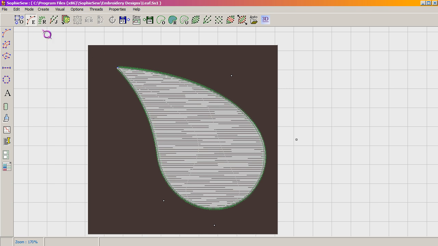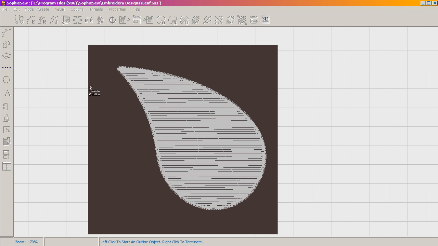Now, how do you make more advanced shapes, though? That is a question. So let's do this. Let's say we have a complex shape. I'm just going to make a little something here. But I'm going to stop right here. I'm not going to complete it. So I right click to finish it.